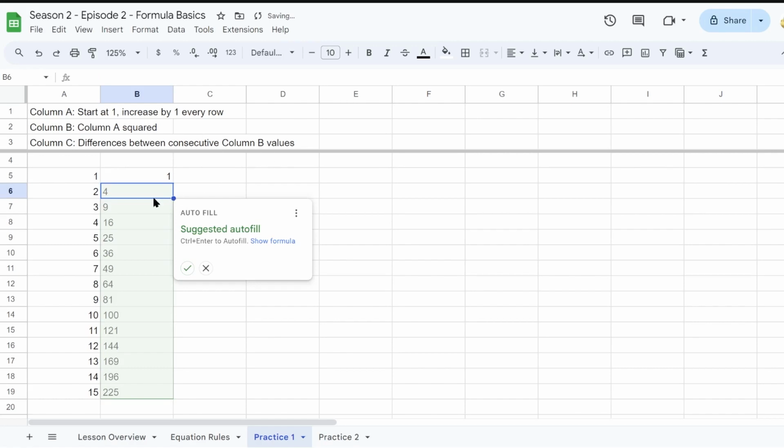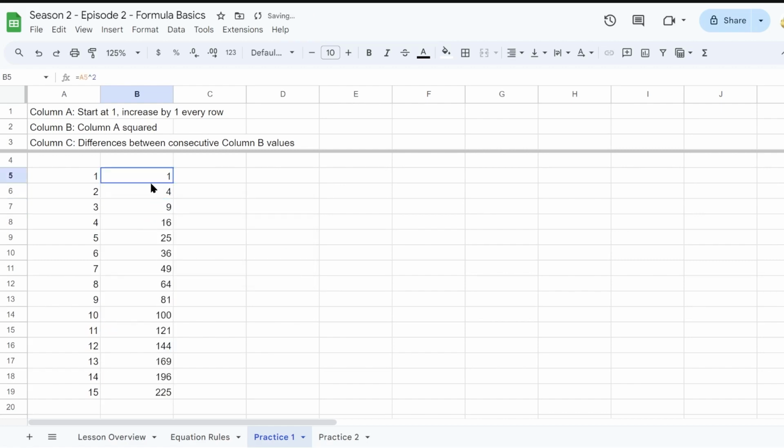And then now we input that, and it also has an autofill. If we look at these autofill values, these seem about right, so we can accept that, and now we have column B done as well.